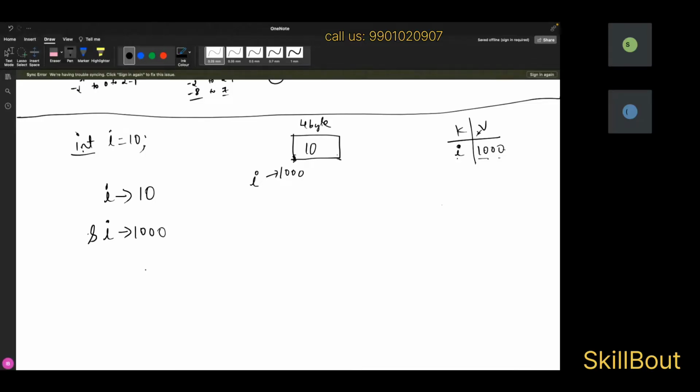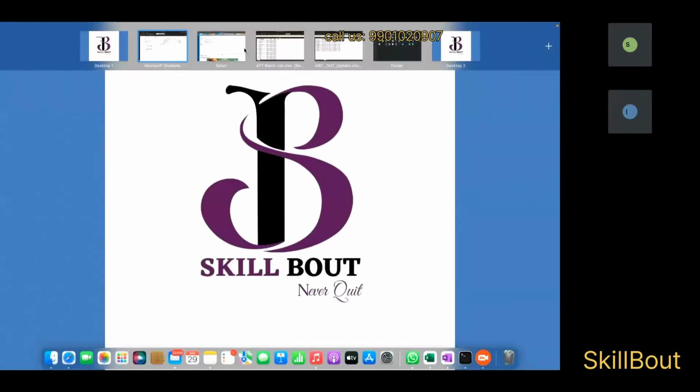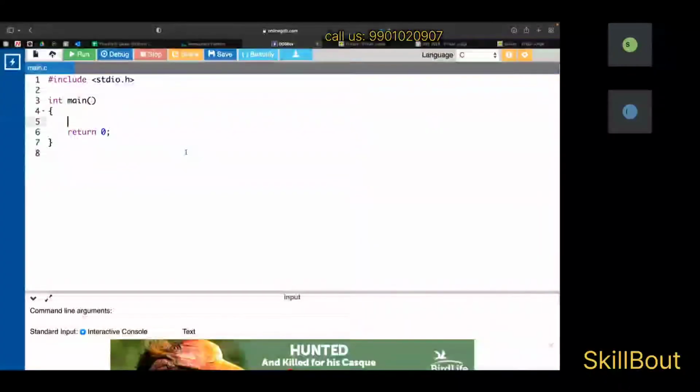Okay, so if I go to the programming, I'll go for online GDB and I will erase this program. I'll do it now here: int i equals 10. I will write a beautiful line, printf, and I'll use percentage d for the address. I want percentage p, right? So I'll just write i comma address of i.